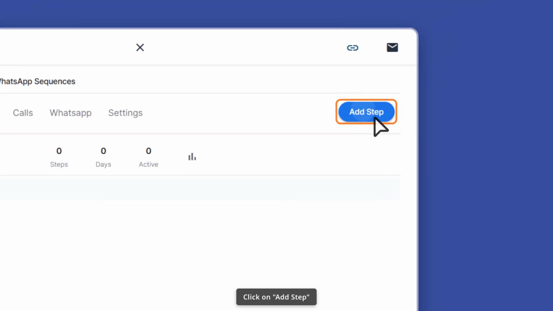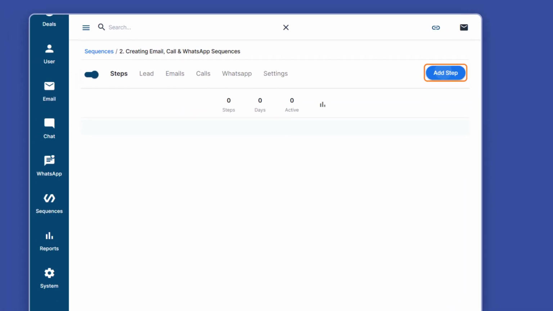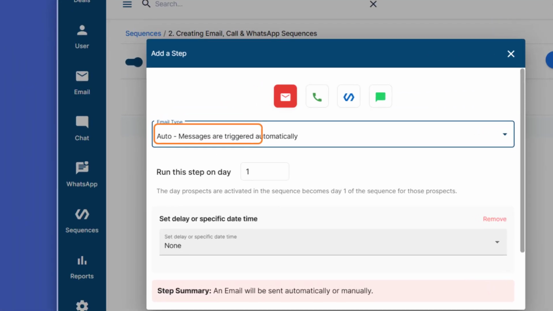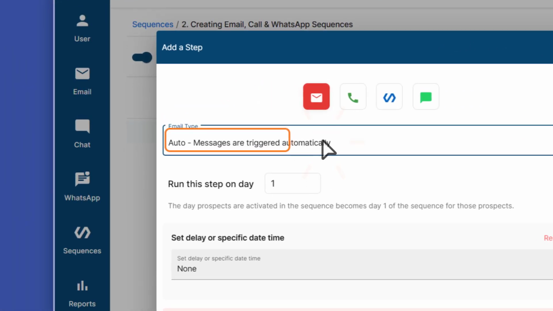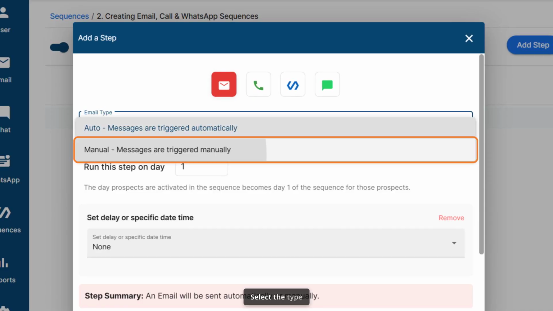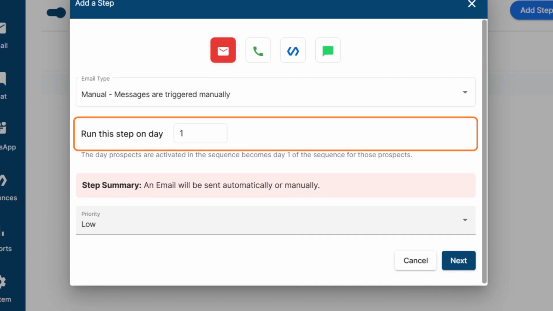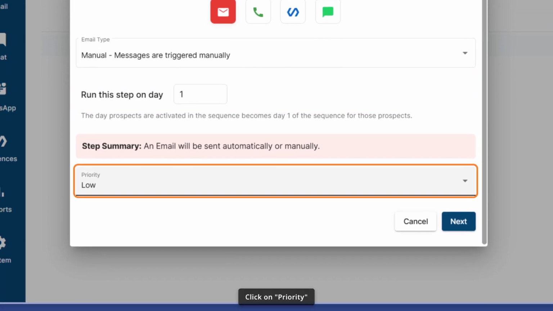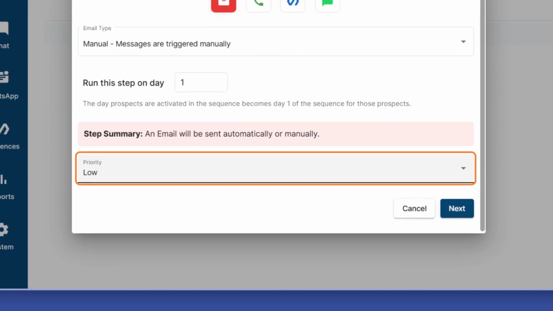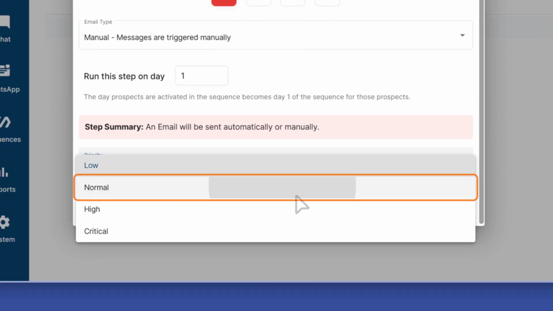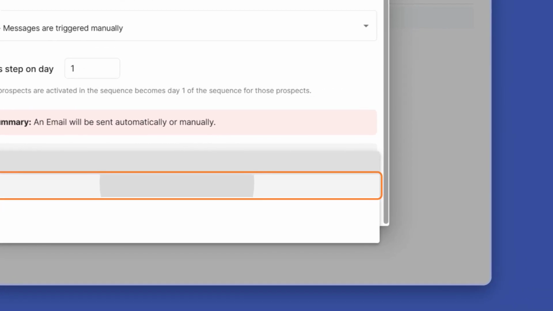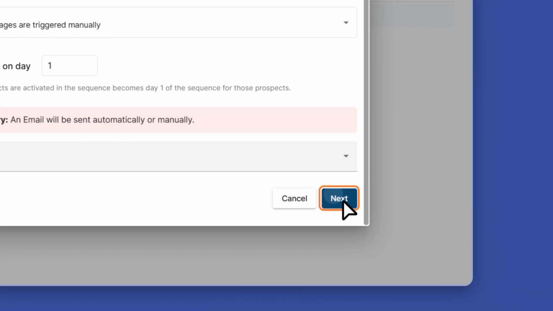Click on Add Step. Click on Email Type. Select the type. Set on Run this step on day. Click on Priority. Select the type. Click on Next.